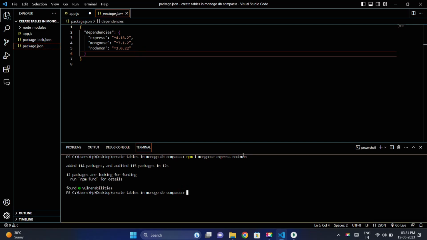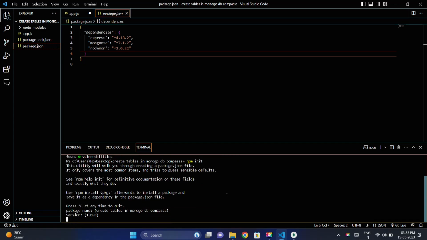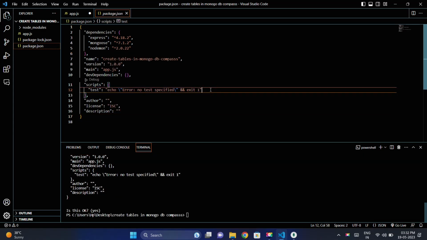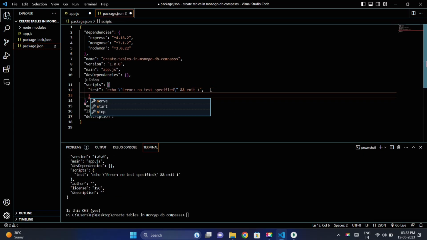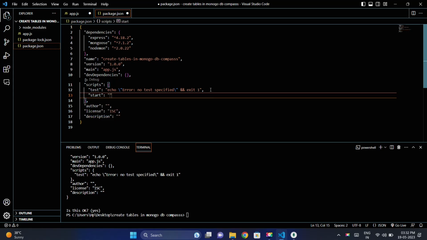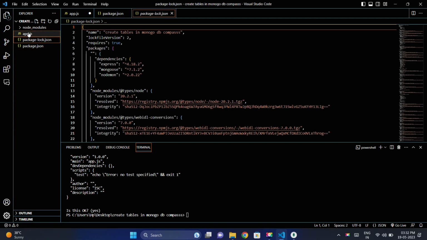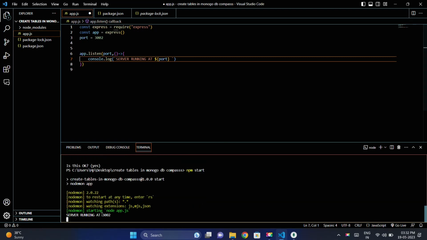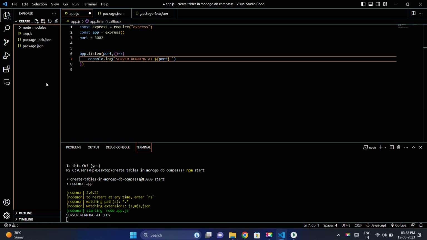We also need to initialize the project. We got it wrong, npm init. So first of all we will type npm init. This is all from the previous process we have done earlier. Now we will make a start script and here we will type nodemon app.js. So this was all what we have done previously. Now we will type npm start and you can see server running at 3002.